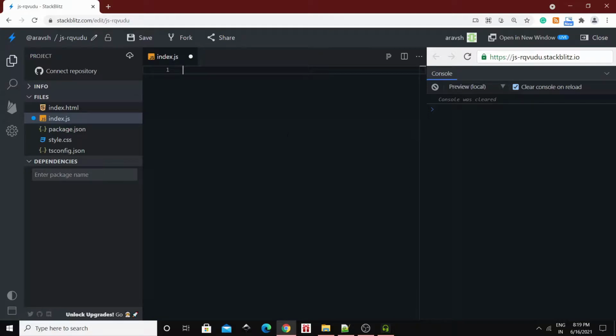So, what is a JavaScript object? In JavaScript, there are 8 data types. The first 7 are primitive data types and the last one is a non-primitive data type. A JavaScript object is a non-primitive data type and it is a collection of multiple types of data. In it, data is stored in key and value form.